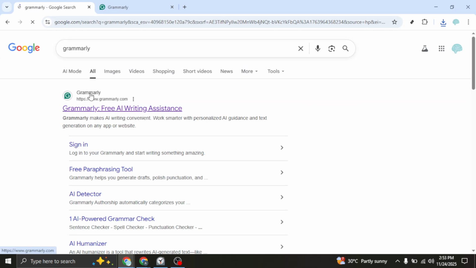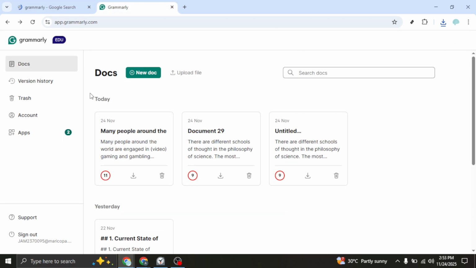Let the page load completely so the dashboard and AI tools initialize correctly. This helps ensure every button and panel appears as expected. Once you're in, create a fresh workspace by choosing New Document. This opens a clean editor where Grammarly's premium checks and AI features can analyze your writing in real time.